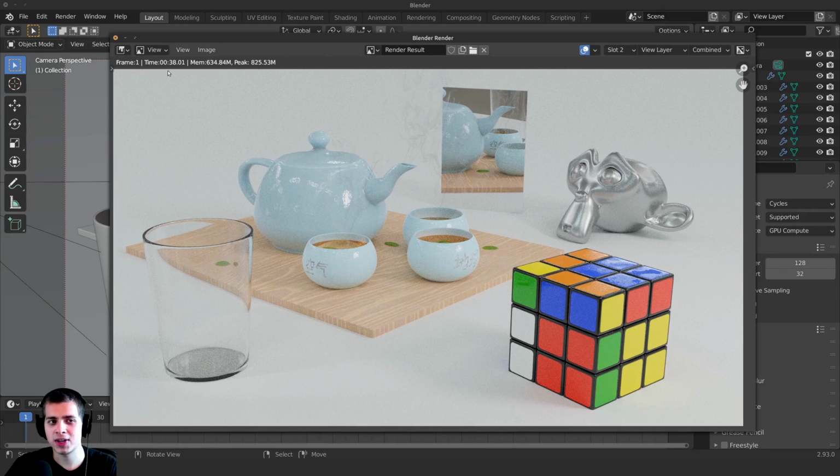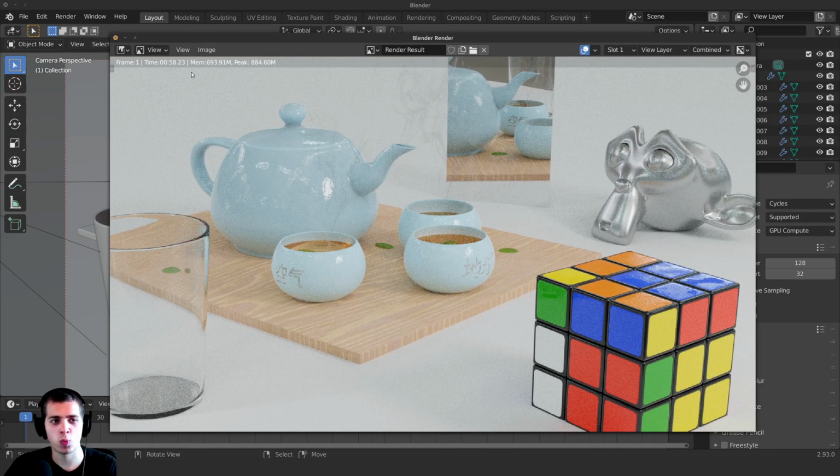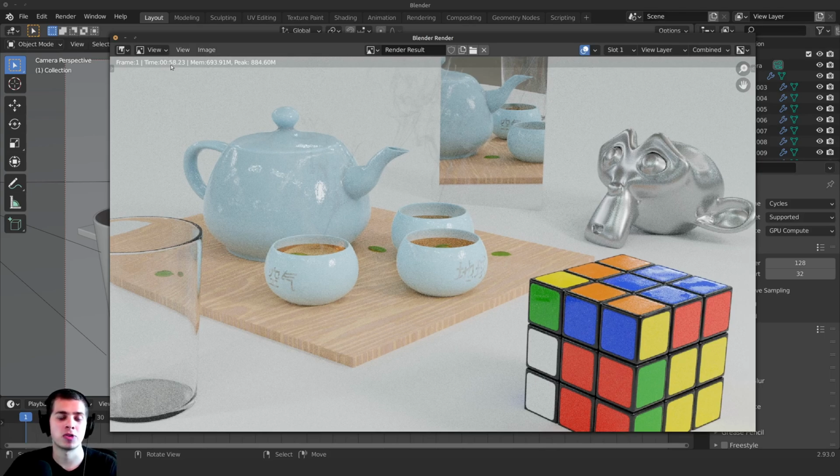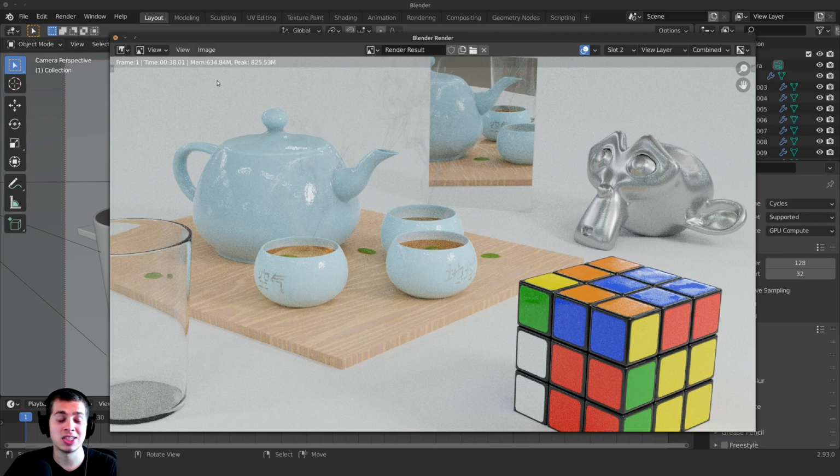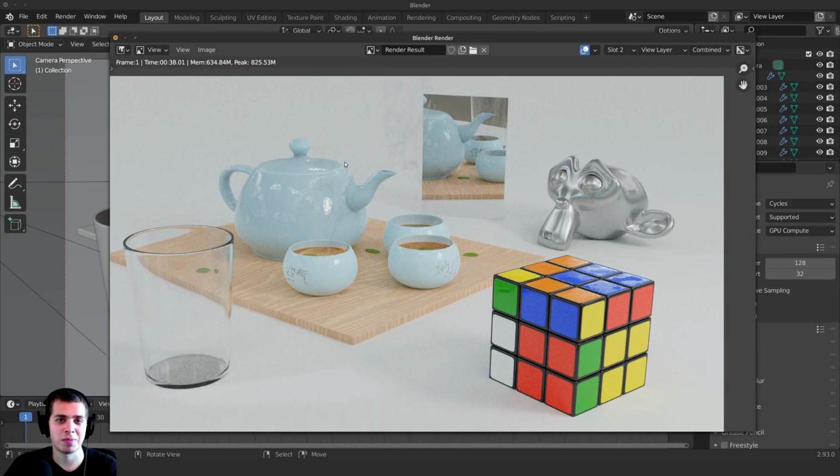All right, and it finished. You can see the time here is 38 seconds, whereas if I click on 1 to go to the first one, that was with my CPU, and that is 58 seconds. So you can see my GPU is quite a bit faster than my CPU.